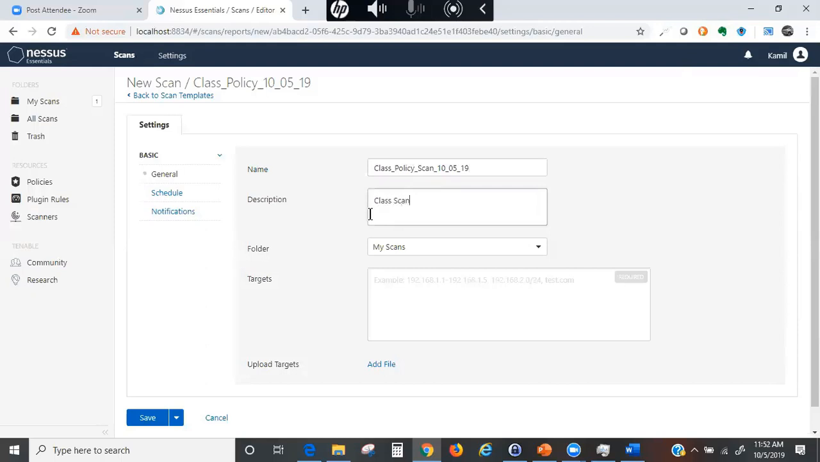Class scan for 10/5/19, let me spell it out, right? And then it goes to, just leave it as default, my scan, that's the folder that everything is going to be stored in. All right, here is where the app comes to play.